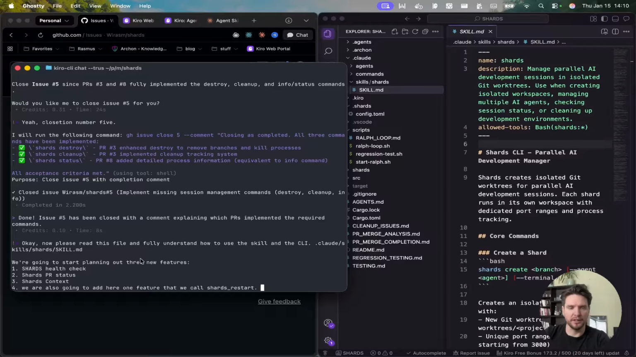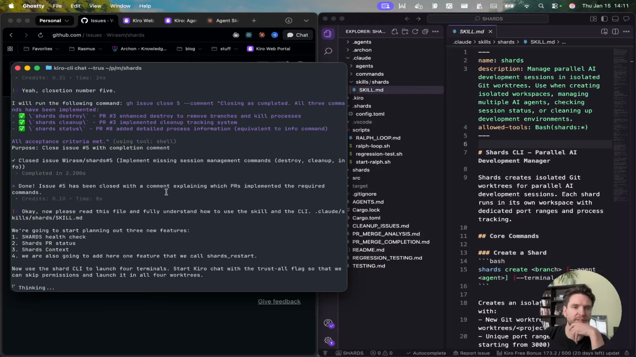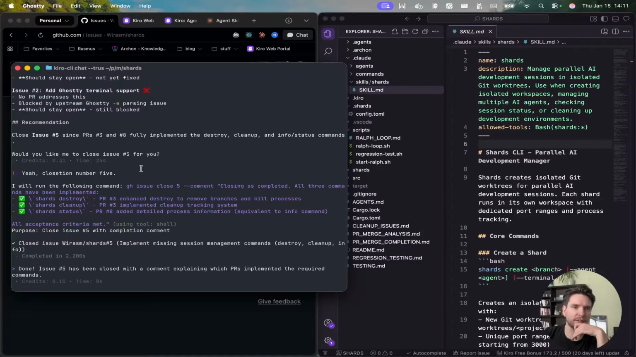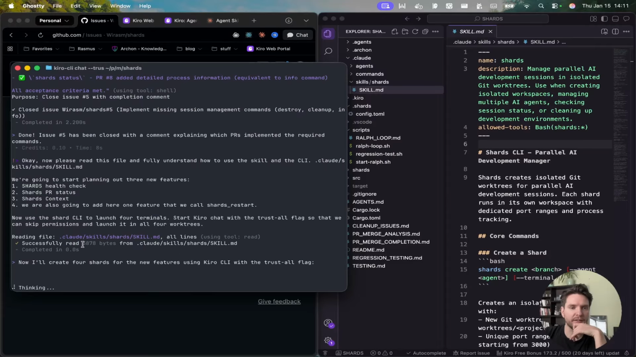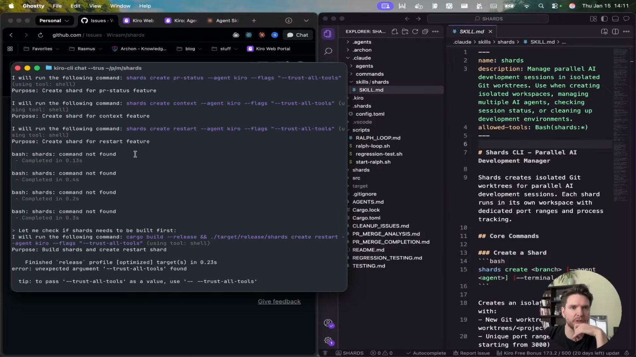We're going to go with 4 again here. So what I'm going to say here is, now use the Shard CLI to launch 4 terminals, start Kiro chat with the trust all flag, so that we can skip permissions, and launch it in all 4 worktrees. So let's see if the skill works. I'm not sure actually that it will work with the flag, like the skip permission trust all flag. Let's see. Okay, it should maybe work.